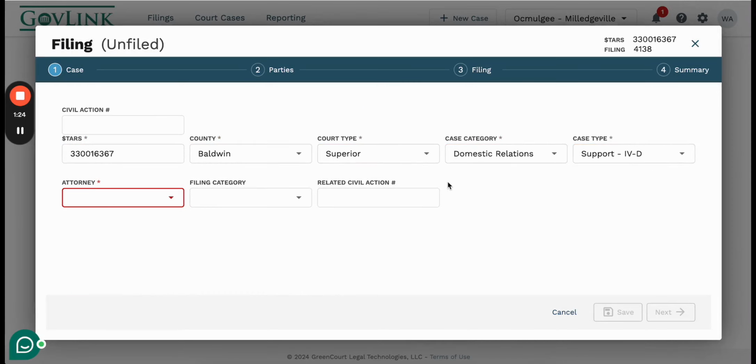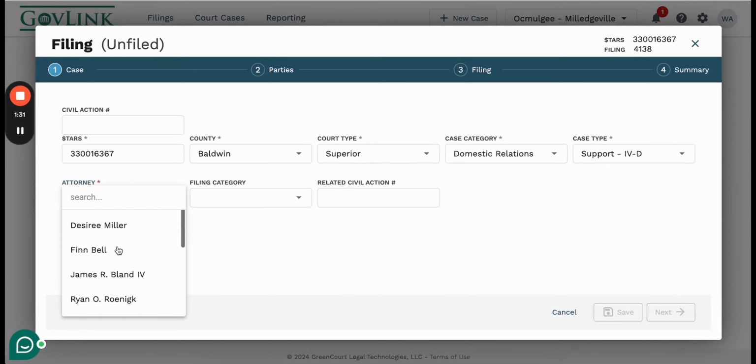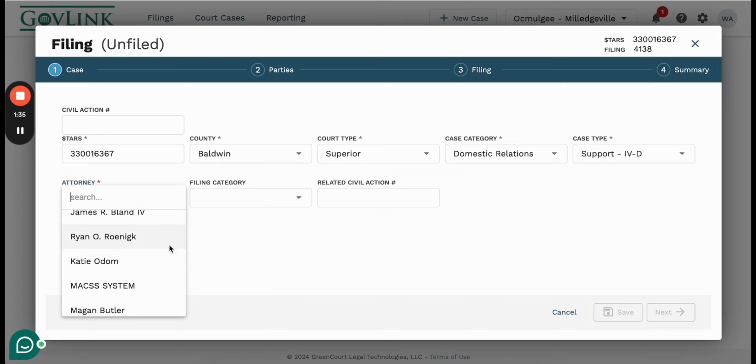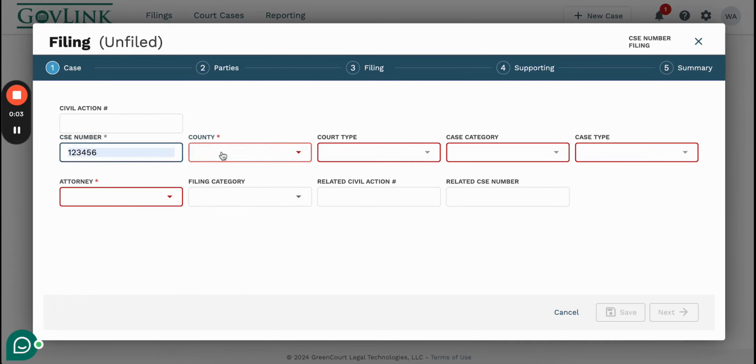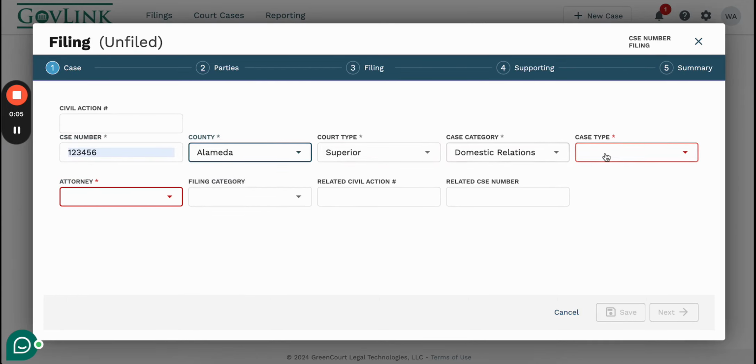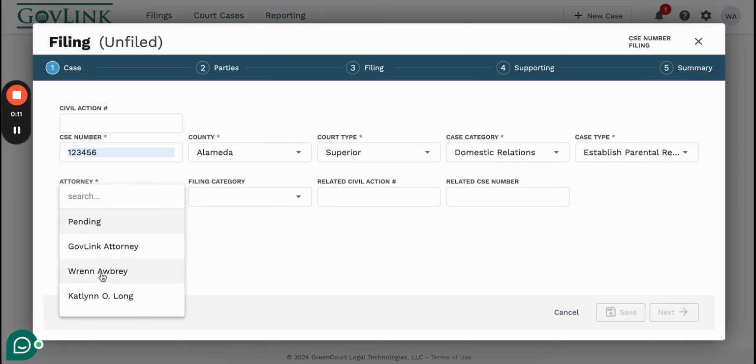Once that's been selected, I'm going to see all of the information automatically populate. I do need to select my attorney, and then from here, we can have all of this information be required fields or optional fields based on the organization preference. There's always the option to manually enter in information. Manually entering in information is quick and effective.